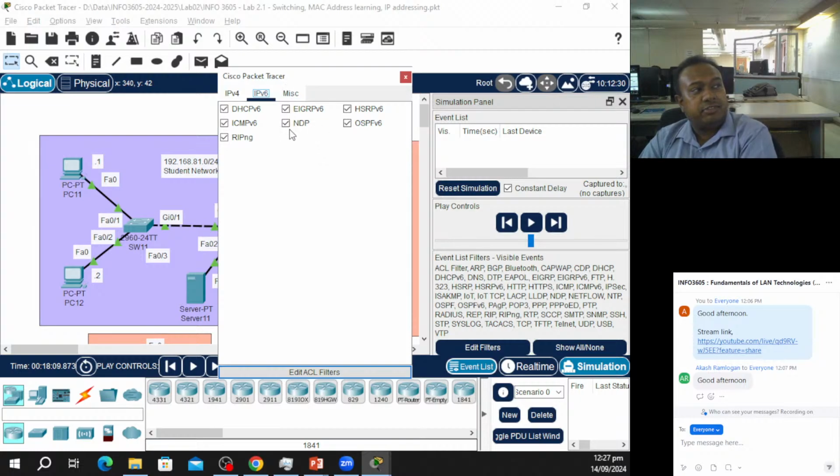And the Neighbor Discovery Protocol, we will talk about it, we may not look at it, so you can check it out. Let me see, EIGRP V6, same thing, so ICMP V6 and DHCP, so we might be able to touch some of these in the course as well.